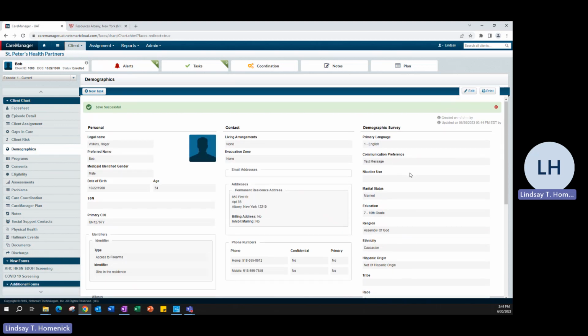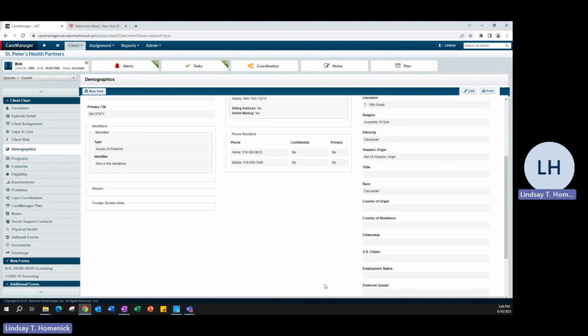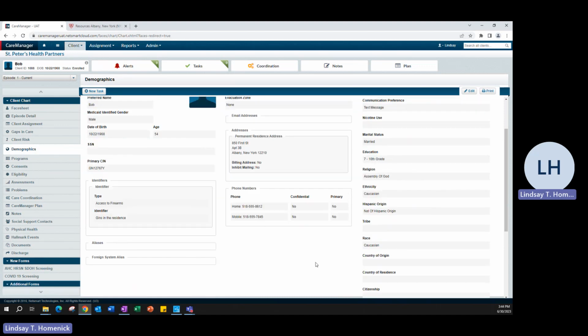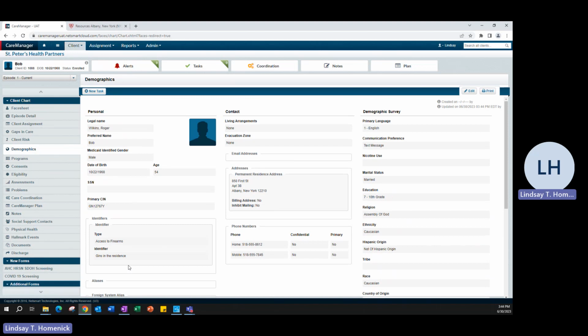Now you can see some of the information I've populated. Maybe I didn't get all the answers. Maybe I'll work on this over time, whatever it may be. I can see I have my two phone numbers in here because I added the new mobile phone number. My identifier is here as well.